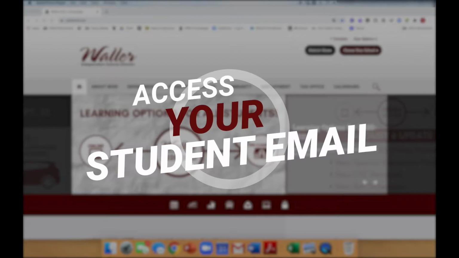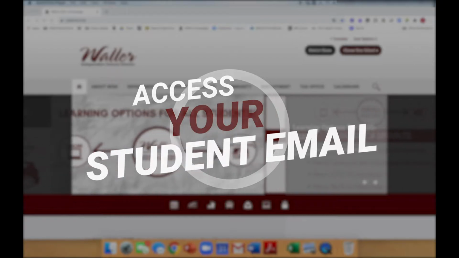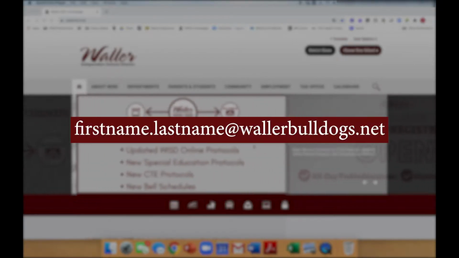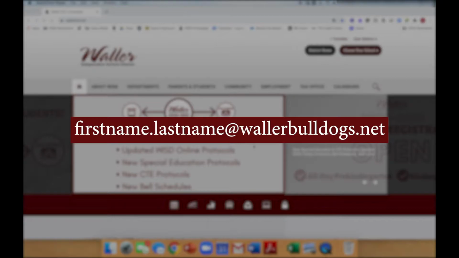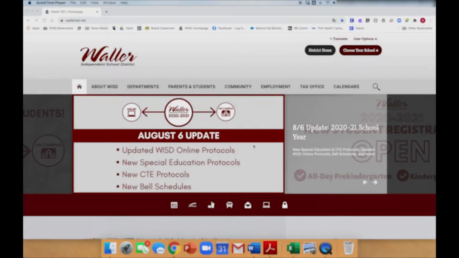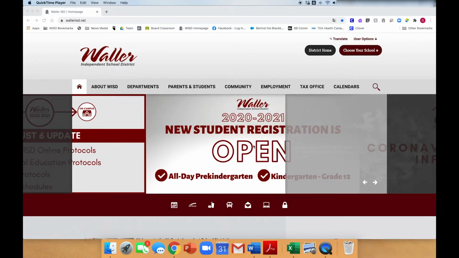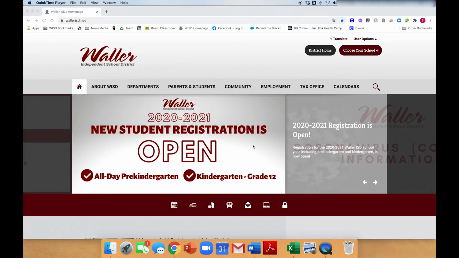Your student's email address follows this format: first name dot last name at wallerbulldogs.net. Our student email is managed by Gmail. Here's how to access student emails.